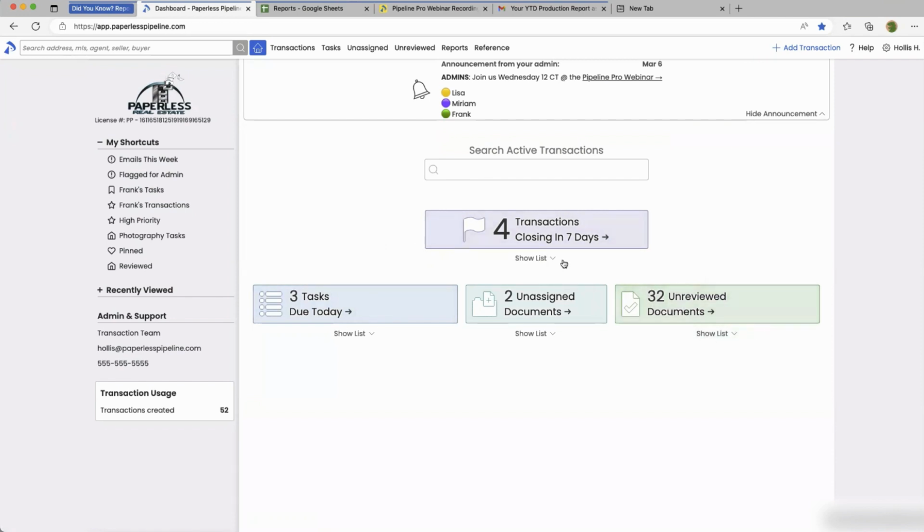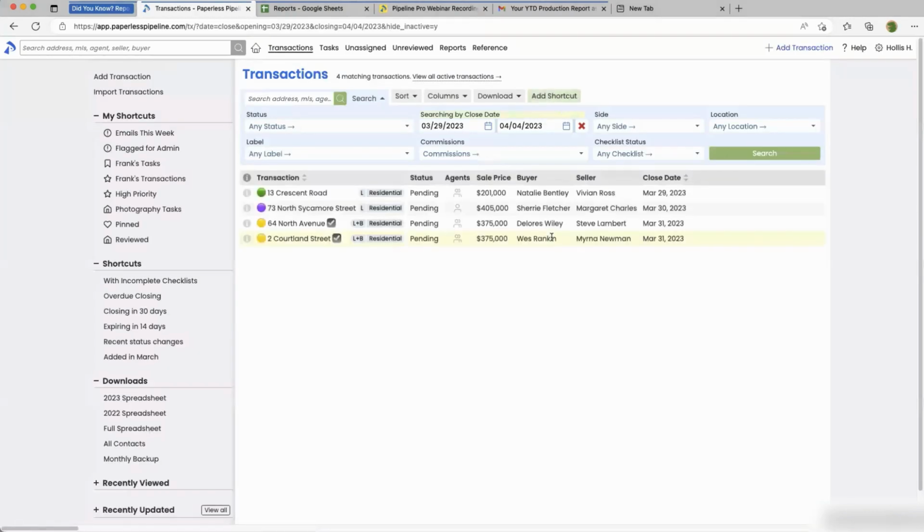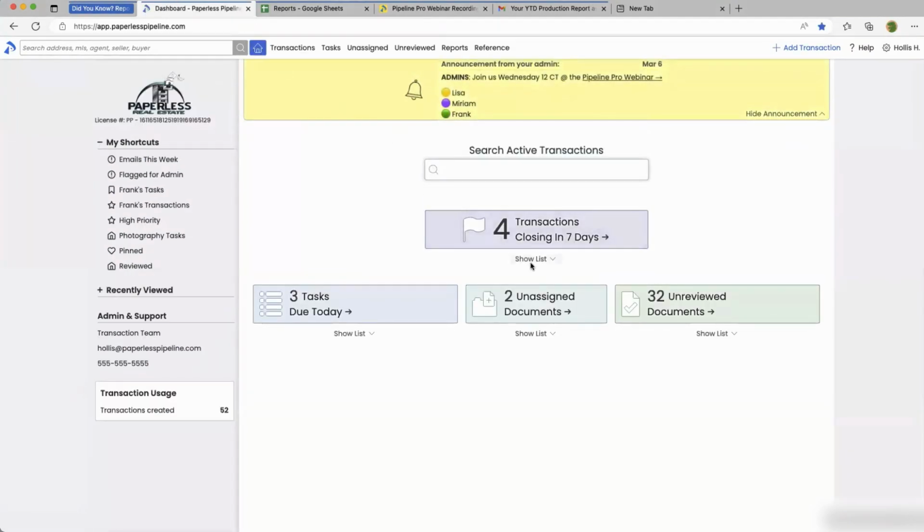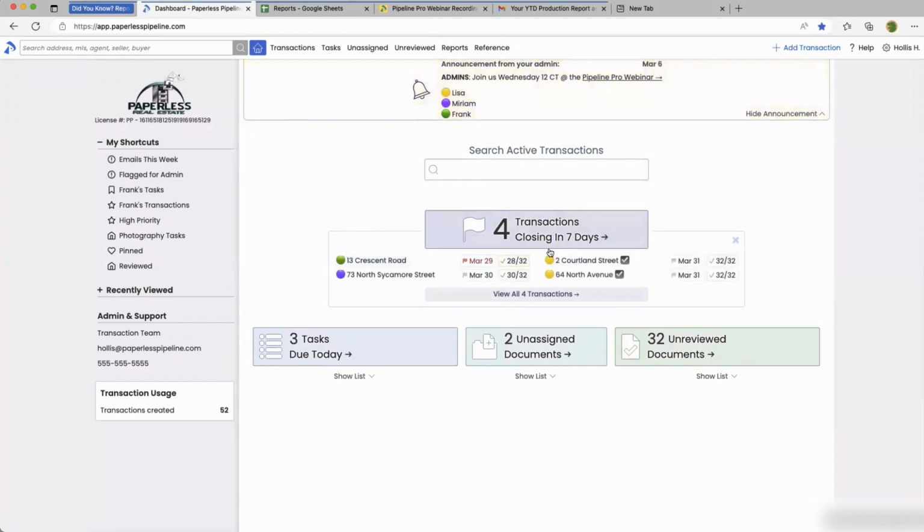Each tile you see here has an expandable list, with more information related to the stats. So for example, I can click this transaction closing in 7 days to go straight to that list on the transaction page, but I can also click show list to expand that list of transactions right here on the home page. If the transaction's closing today, I'll see it highlighted in red here with the red flag out beside it. I can also see the checklist completion ratio.